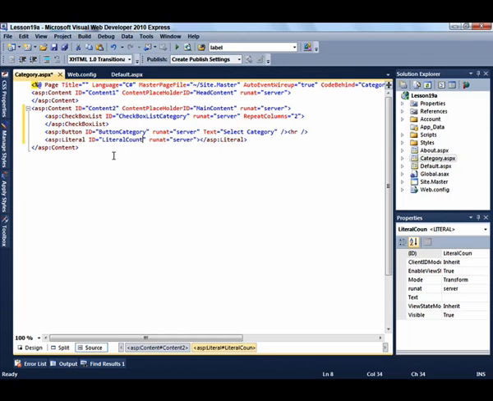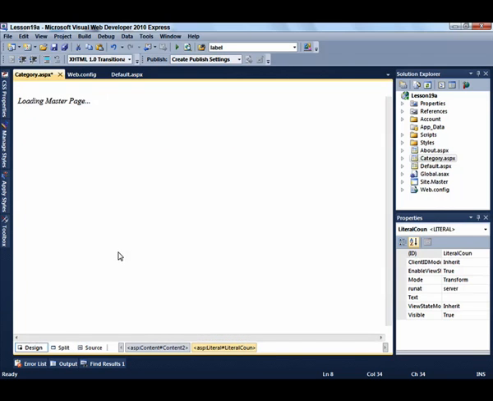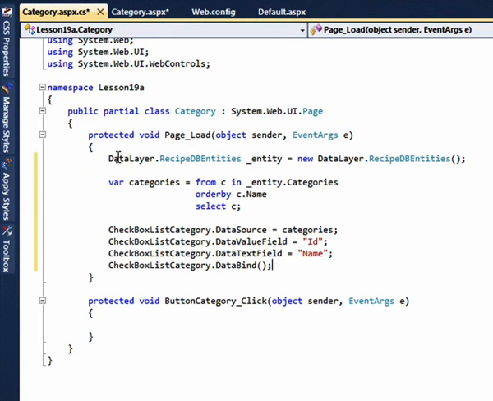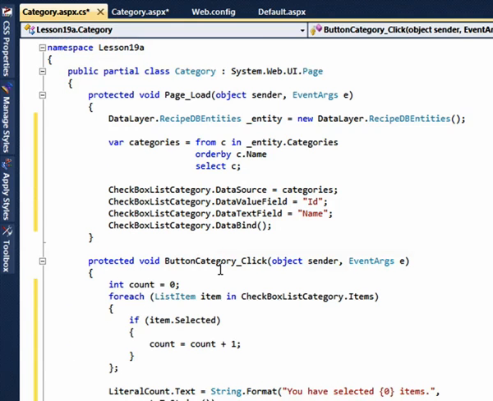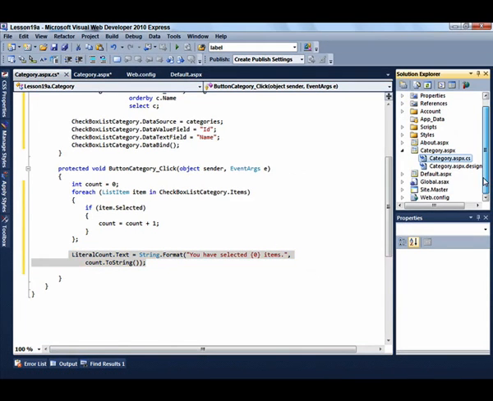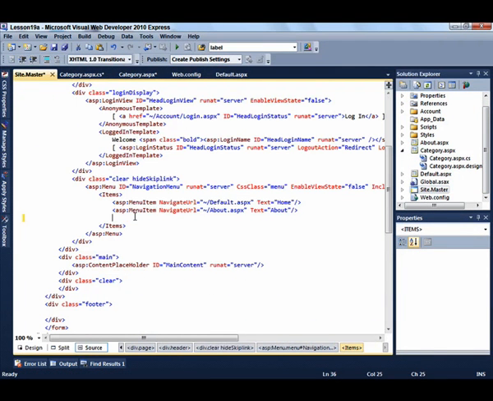Go back to Design View and click the button to automatically add the click event handler for the button. Now let's add the page load code. First, we're going to set the data layer. So _entity is going to be equal to the data layer dot recipe database entities that we created, our entity data model. We're going to use LINQ to Entities to grab our categories and populate our checkbox list. Then, whenever they click the button, they're going to count how many items are checked, and then update the literal count text to equal the number of items that were checked.